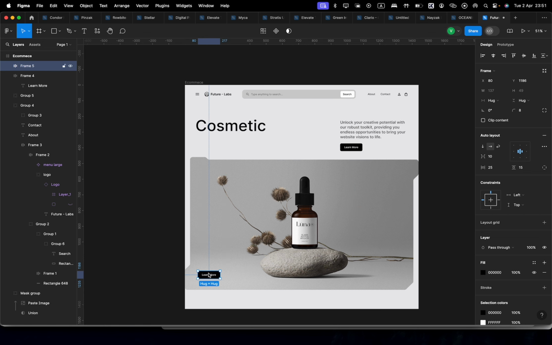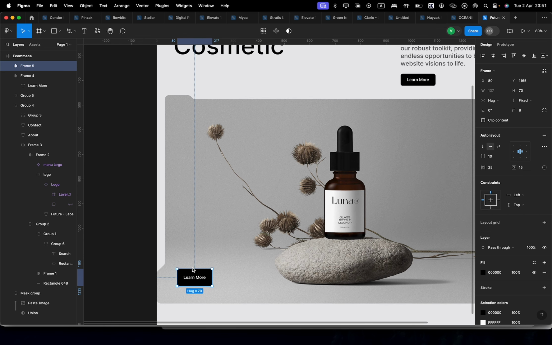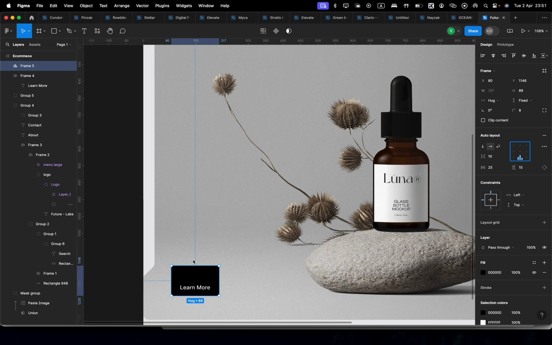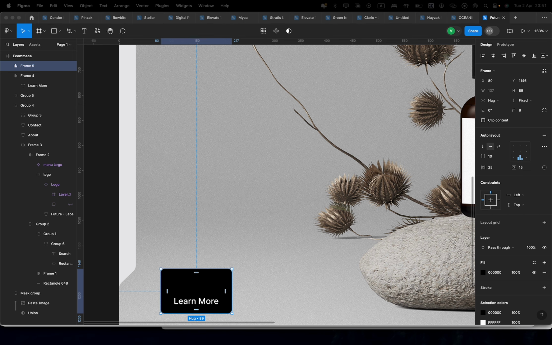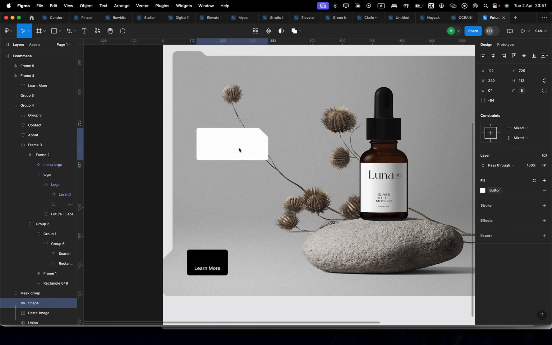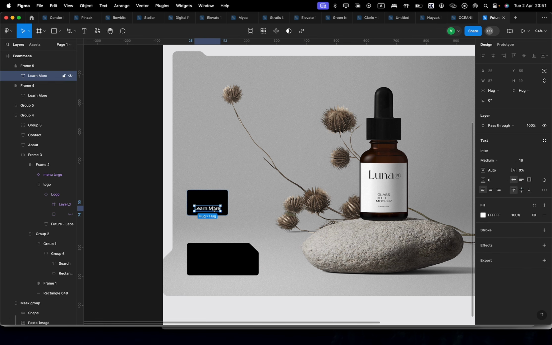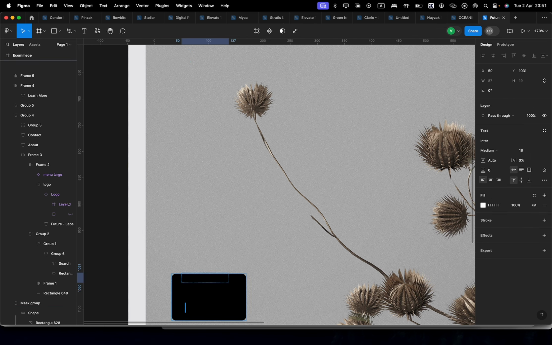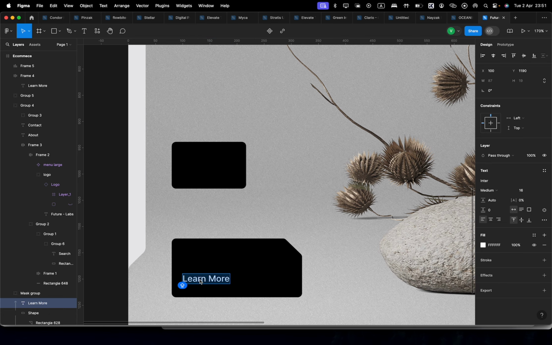So we'll just copy this button, but to make it more interesting, we could have it to be a little bit different. So I'll just copy and paste this shape here. So I have this shape, let's just make it a button, make it black color. Let's copy this Learn More, place it in here, and name it to Play Show Reel. So we'll have maybe some video here.